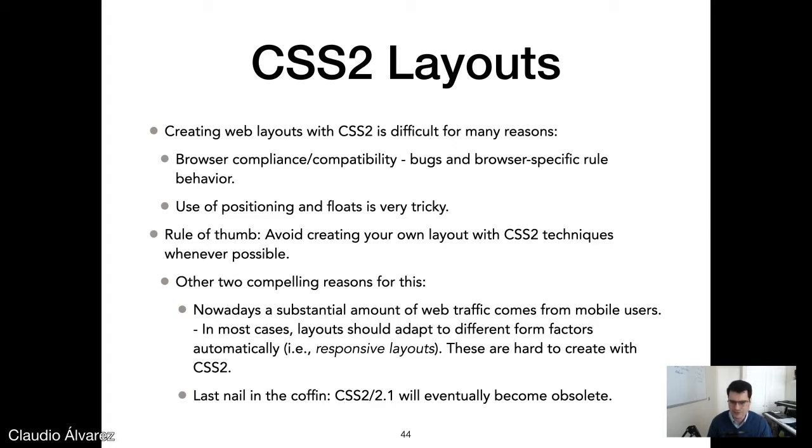And there are two compelling reasons for this. Nowadays, a substantial amount of web traffic comes from mobile users. In most cases, layouts should adapt to different form factors automatically. That's what we call responsive layouts. For instance, if you resize a browser window, then if you got a small window, the elements should display adequately to be shown on a smartphone screen. And if you stretch the window, then the elements should relocate in such a way that the document looks good on a wide screen, on a laptop, or on a desktop computer.